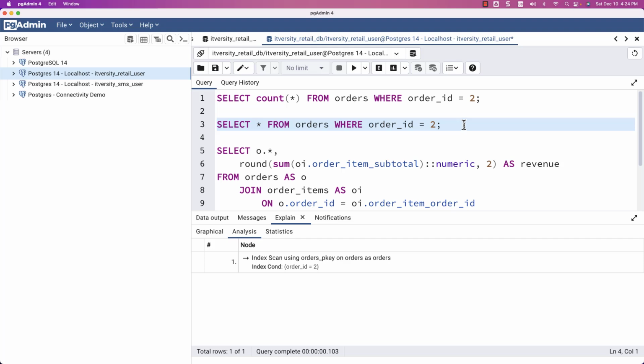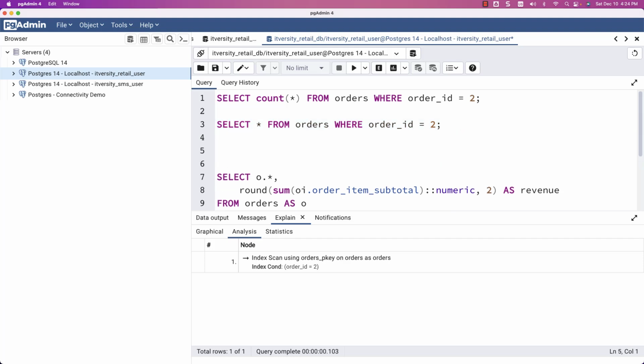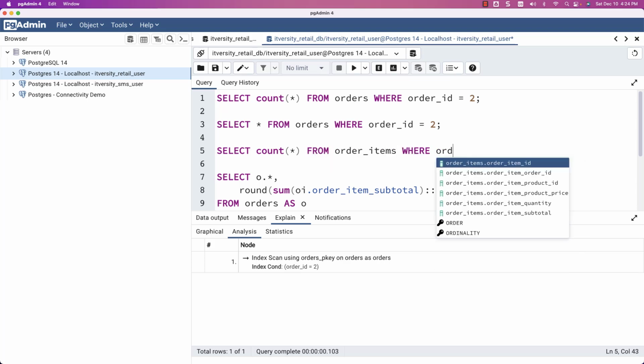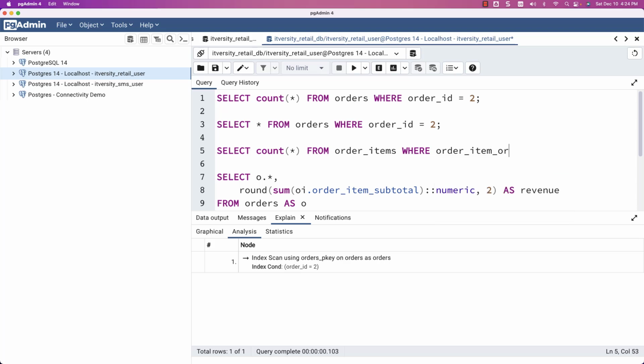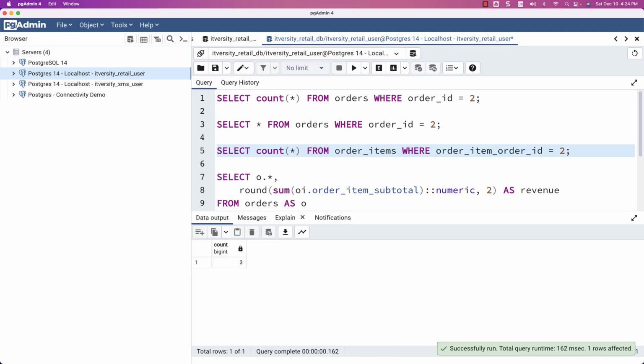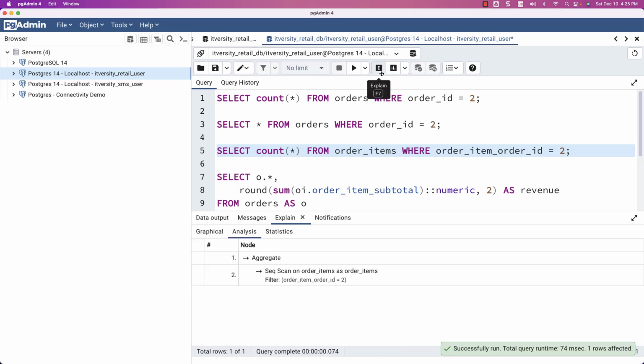Now let me come up with another query. The query is nothing but select count(*) from order_items where order_item_order_id equal to 2. In this case, using order ID 2, I am trying to get the number of items in order items. Now let me select this and click on execute. You can see the output here. We have 3 records. Now let's click on explain and review the explain plan.